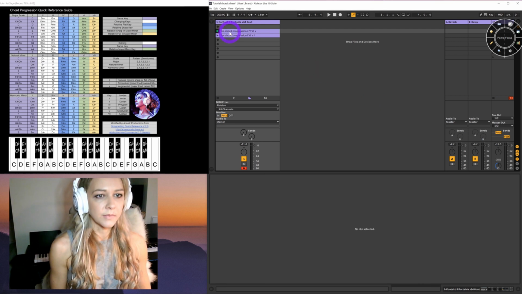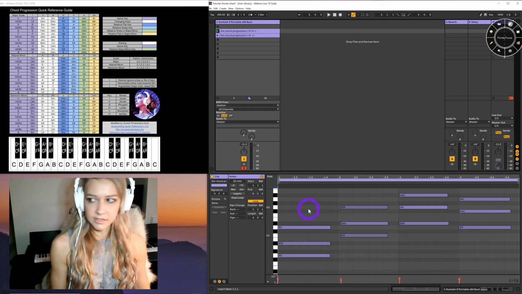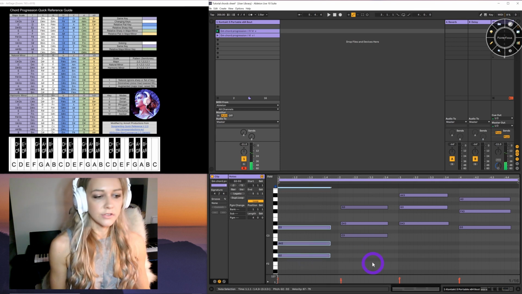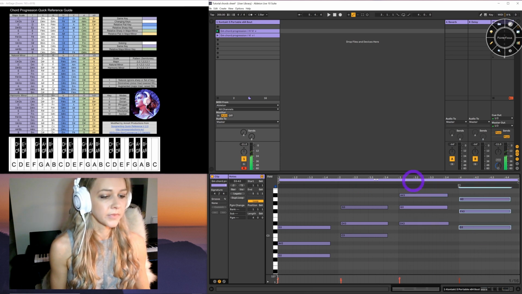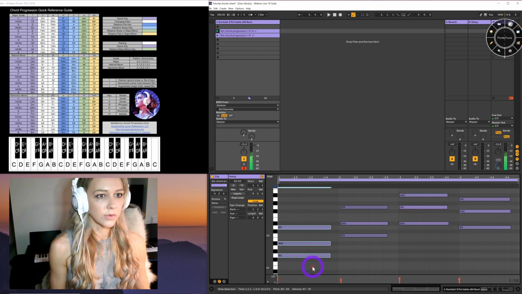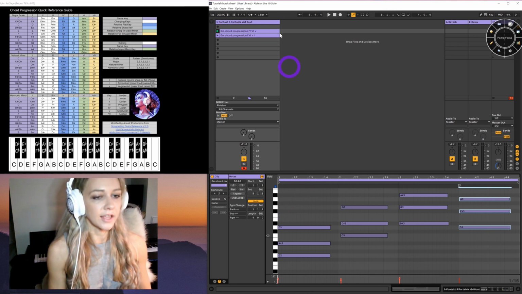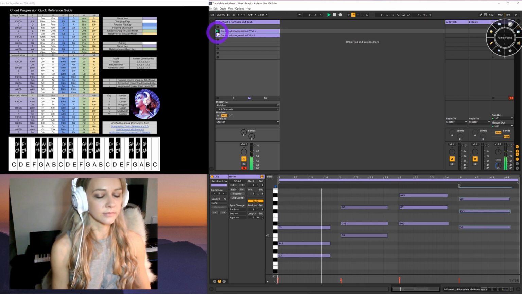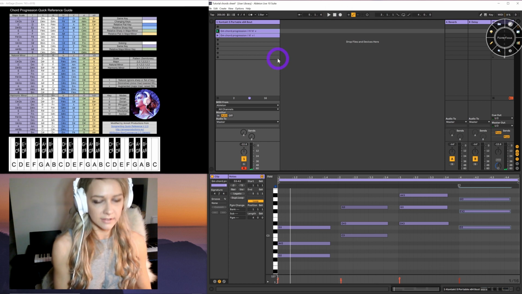So we have the key of G minor, and we have a 4-chord progression. Each one of these triads is a chord. And the chords are 1, 4, 6, and 5 in the scale of G minor, and I'll go over what those are soon, so don't panic if you don't know what they are. And when you play them together, that's your little 4-chord progression. It sounds kind of cute, kind of nice.